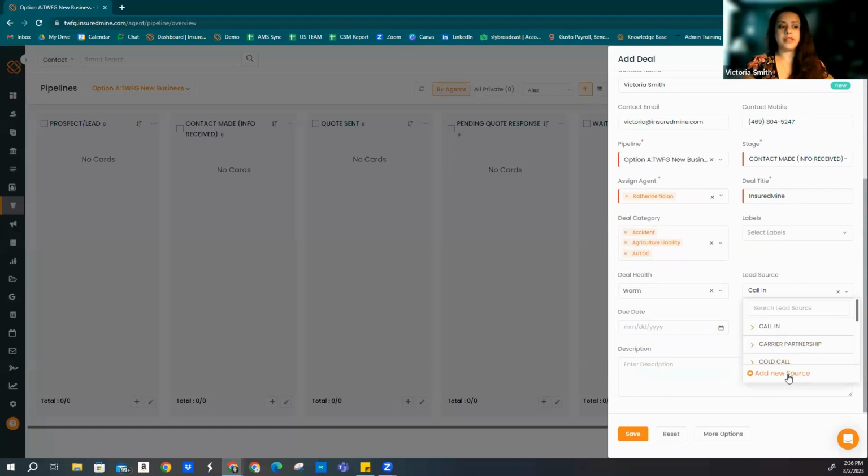If you don't have the lead source that you like, you can add a new source here. Due date. When do I want to quote this policy by? For example, I can do August 10th. Or expected closing date. I can set it the same, or I can put it further out in the future.